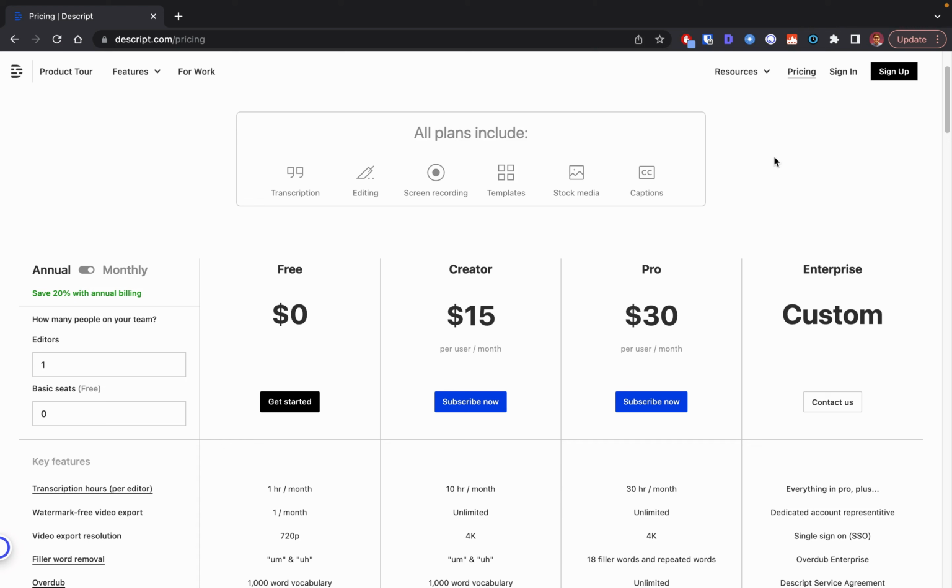because I think the new standard is 4K, and I think for these two reasons, for more transcription hours and a higher video resolution, I chose the creator plan, which costs $15 per month if you take the monthly plan and $12 per month if you take the annual plan. That gives me 10 hours per month in transcriptions plus 4K videos, and honestly, it just saves me a lot of time. So it's pretty great.